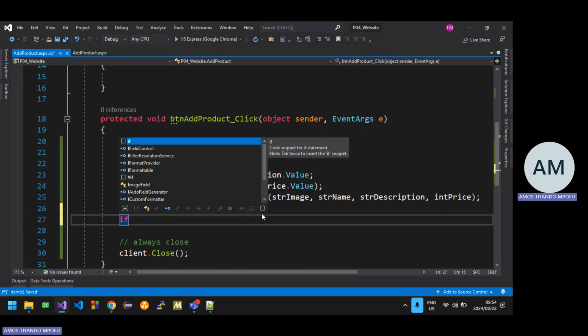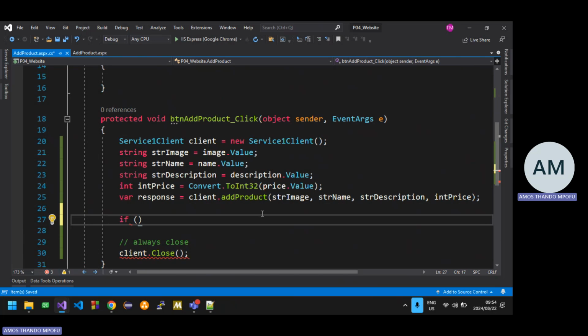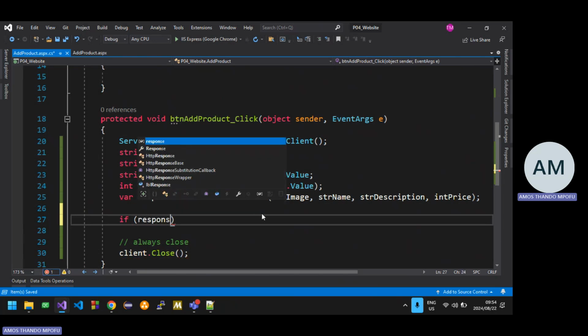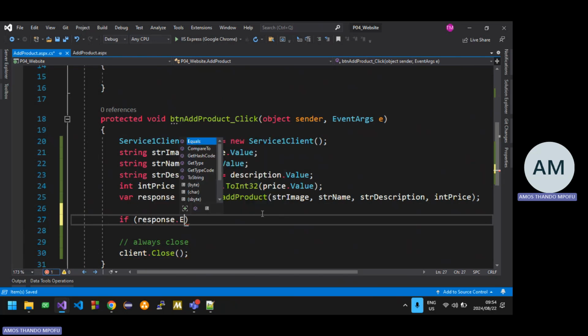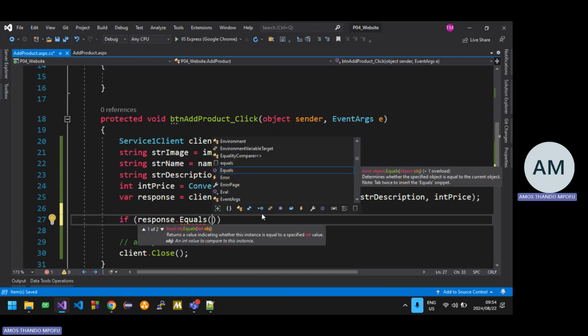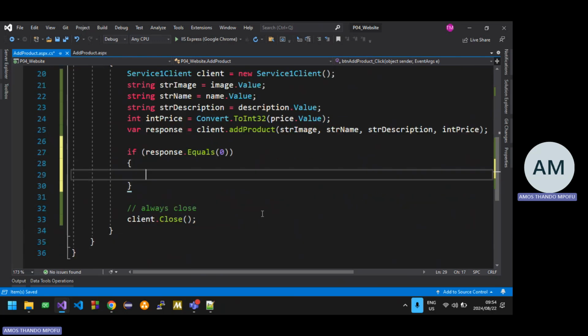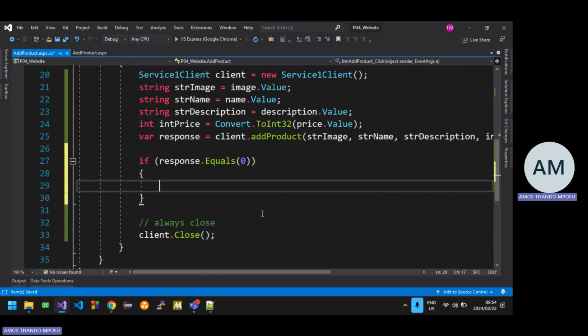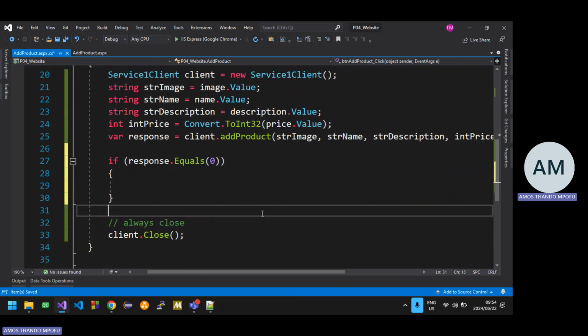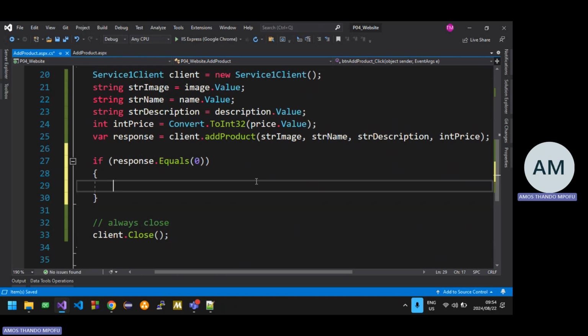Now all I have to do is just be fancy and look at responses. So if response, remember, you can always use the dot equals method or just two equals signs. This time around, I'll just use the equals method. So if my response is equals to 0, then I know everything went well. Remember, if it's equals to 0, that means everything went well.